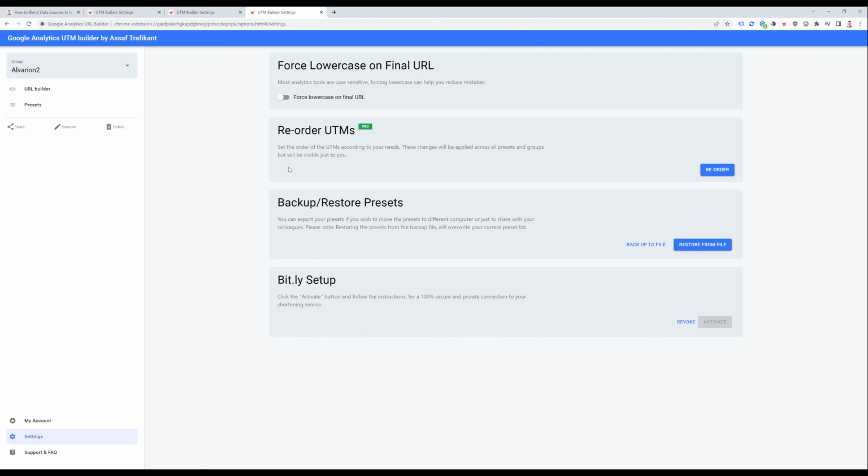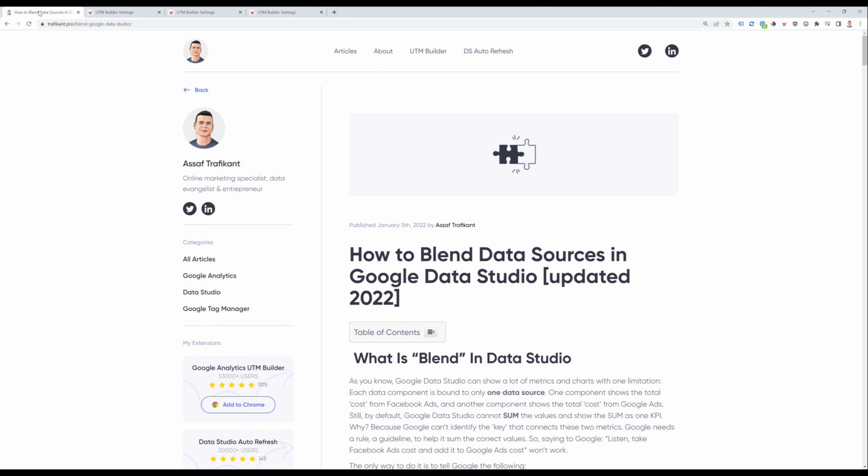Another useful feature is the force lowercase on final URL. Sometimes you're not sure how to write the name of the presets, the UTMs. It's case sensitive in Google Analytics, so you want to make sure that if you write Google CPC, then CPC is written always the same. So once you turn this toggle on, it will force lowercase on the final URL, so all your presets will act the same. Let's see it in action.